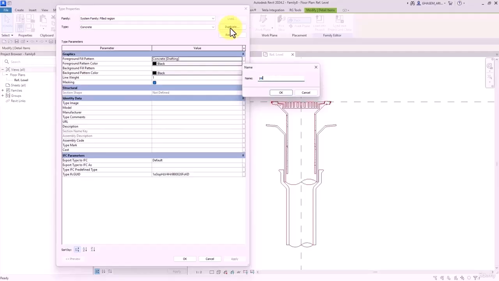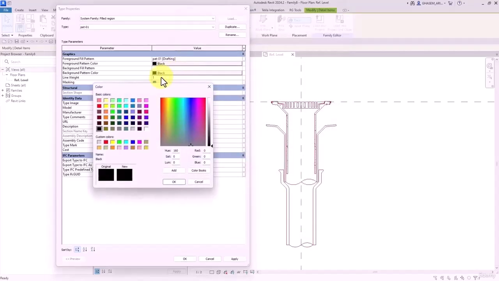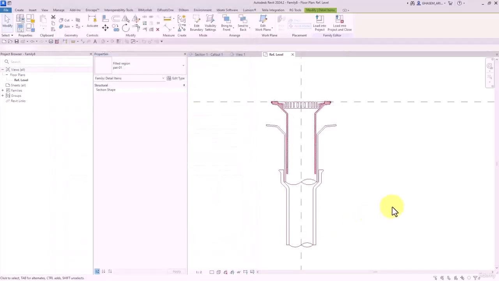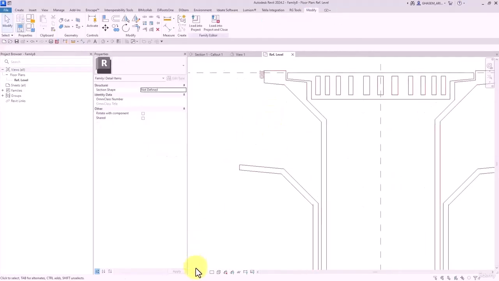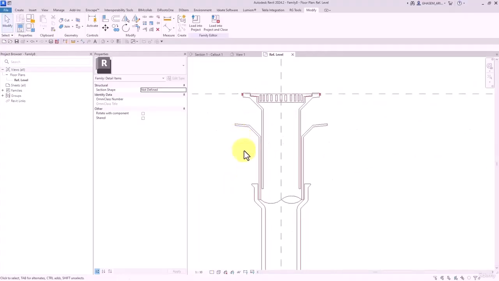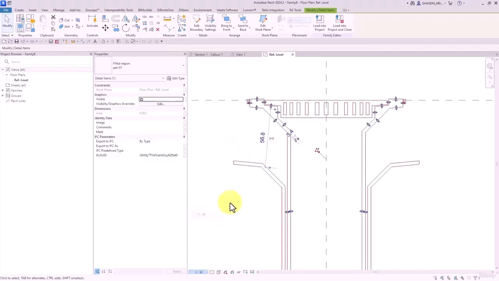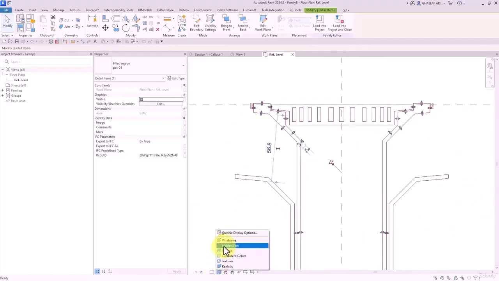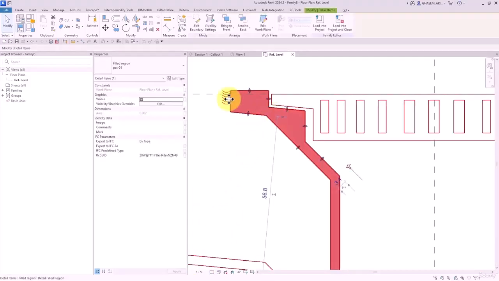Then in Edit Type, the name, this, okay. Then I create a new hatch, pattern 01, 45 angle, 0.7, align, okay. Color, red, like this. Okay. The scale, this one, and the hatch. I change this to hidden line.